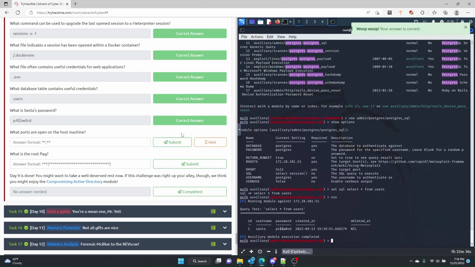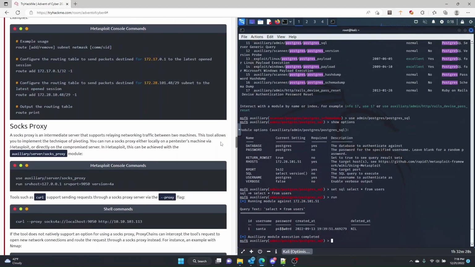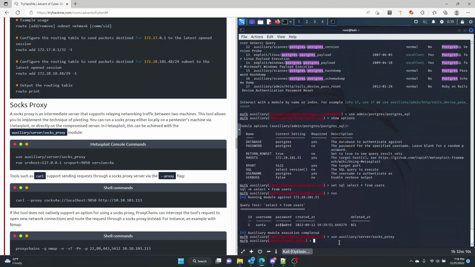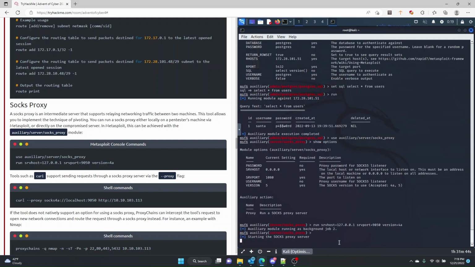Okay, now we need to pivot. So how are we going to pivot? Okay, so we added the route. So now what we're going to do is use auxiliary server socks proxy. And we're going to show options. We're going to set the serve host to localhost, the server port to 9050, and the version to 4a.